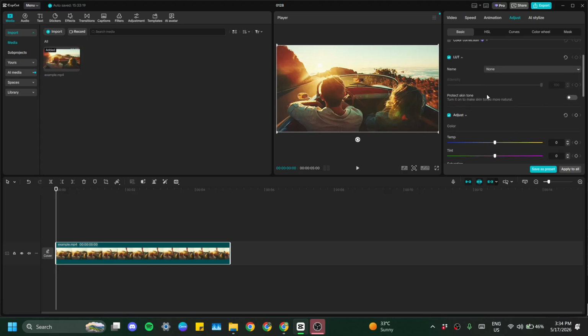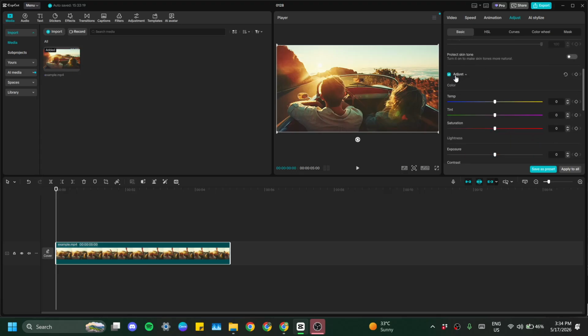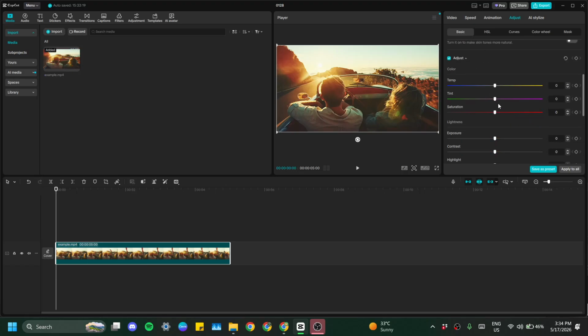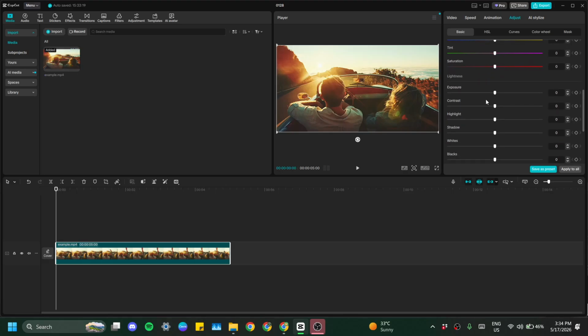Brightness affects the overall lightness of your image. Think of it as lifting or lowering the entire scene at once. Now, gently drag the brightness slider to the right to light up your scene. You'll see the change update in real time, so move slowly and watch the preview as you go.